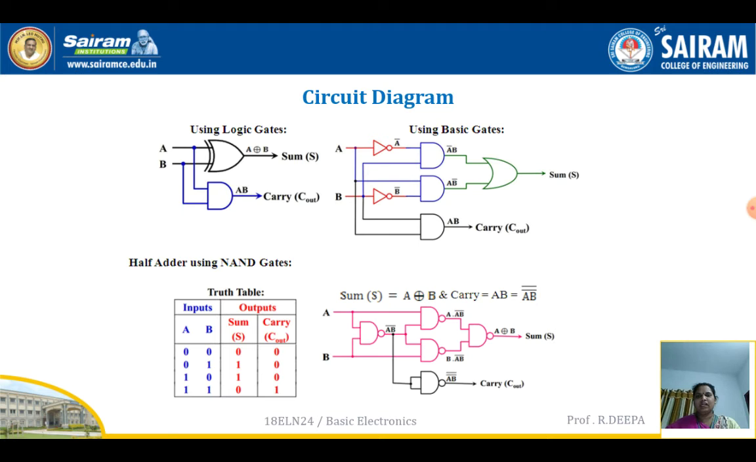Again, the same half adder you can implement using the NAND gate also. In the last class video we have seen that any gate can be implemented using the universal gates NAND and NOR. Using that concept, the expression for sum, as already seen, is A exclusive OR B. And this I have ANDed with the carry, so I am getting it as AB double bar, which is nothing but, for the carry, AB.